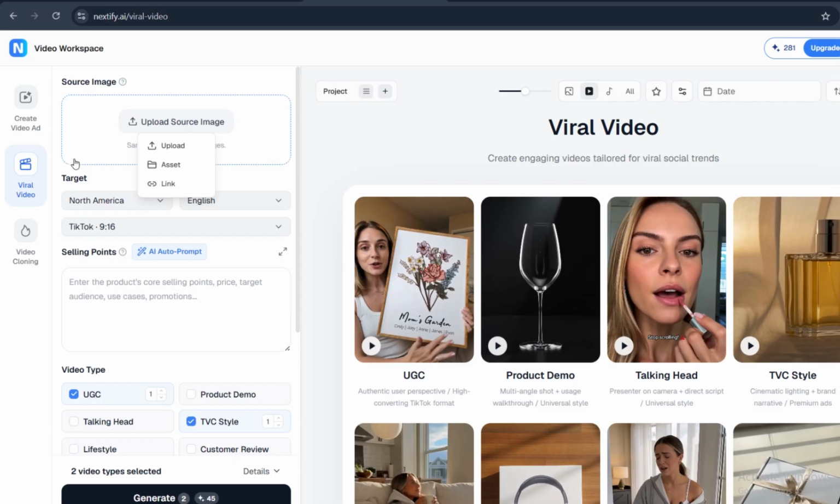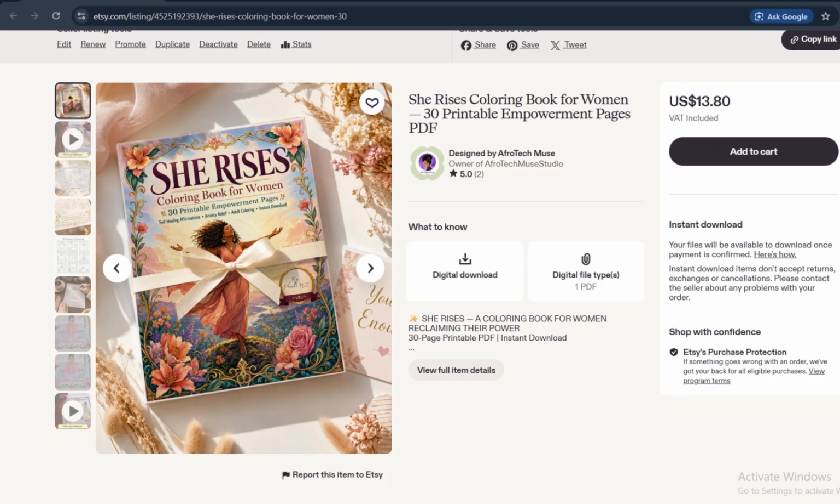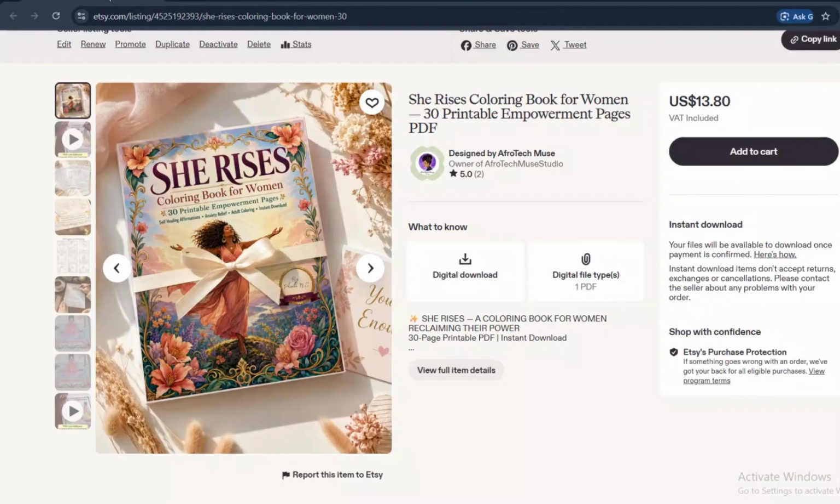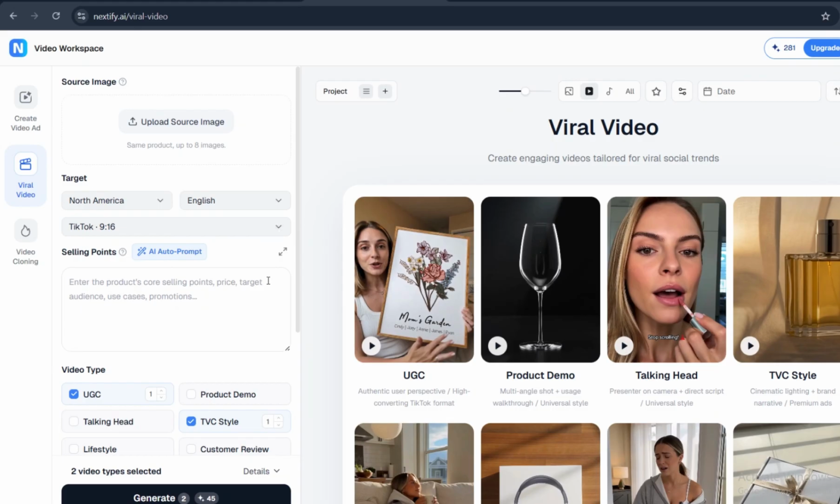Now, our focus today, like I told you, is testing our own product. I already have this product that is selling, and I want to test it using this. So this is She Rises. This is a coloring book for women, which is one of my best products that is doing well, especially for overwhelmed women who want financial independence, and also for relaxation and reducing anxiety. We're going to be using the cover of this product to make a viral ad to sell it.